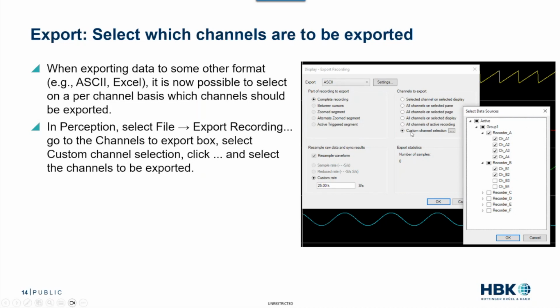We've simplified that now. There's a new entry called Custom Channel Selection. You can click that, bring up a data source dialog, and you just select the channels that you want to export. And then you're able very easily to export only the channels of interest at the sample rate that you're interested in.